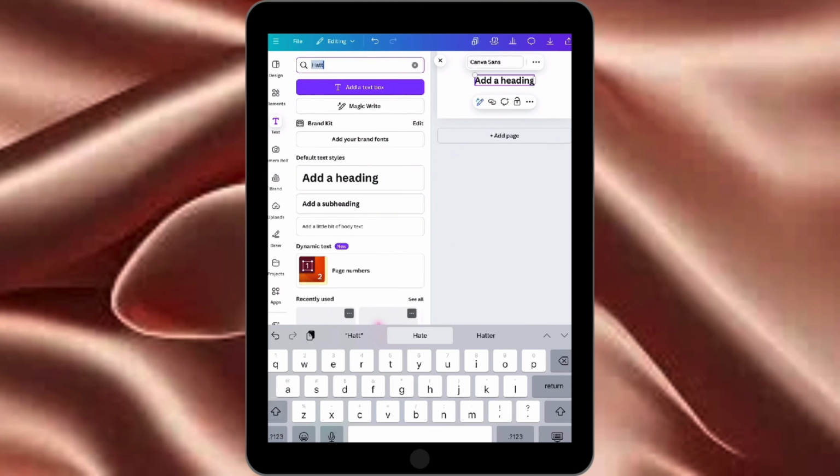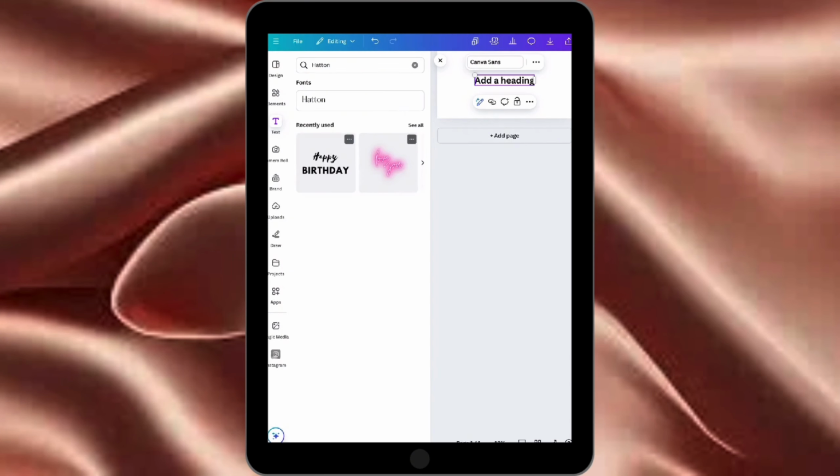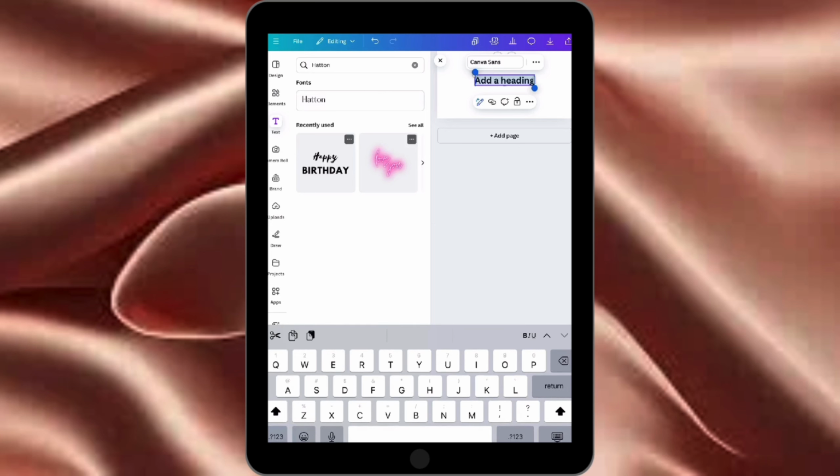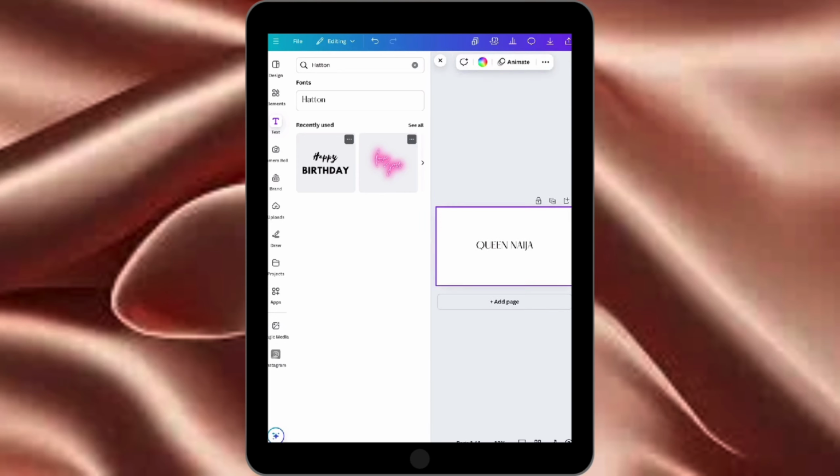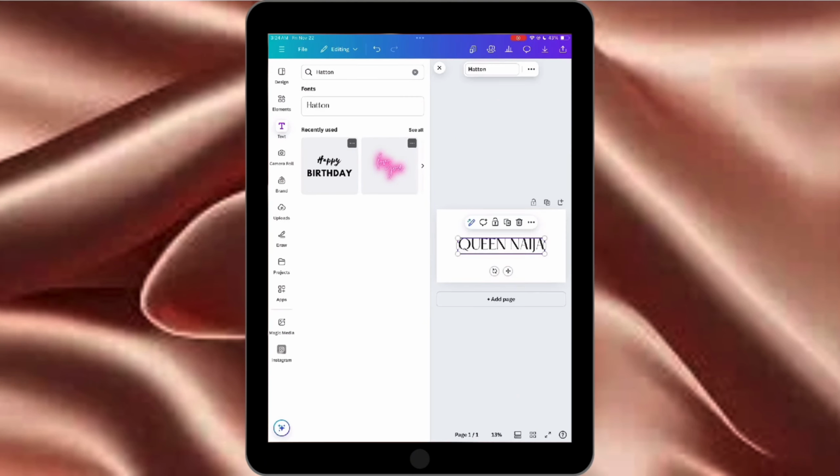and you're going to add your YouTube channel name, but we're going to change the font to Hatton. That's Hatton. And for this, we're just typing Queen Naija in all caps. Once you have it the way you like it, you're going to center it. Centering is a big part of this video. Make sure that everything is aligned.